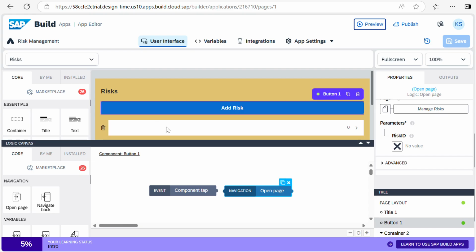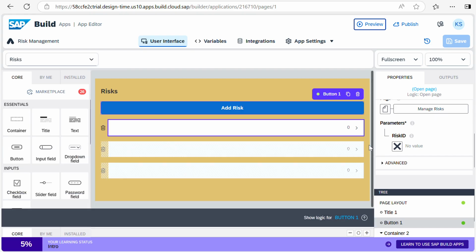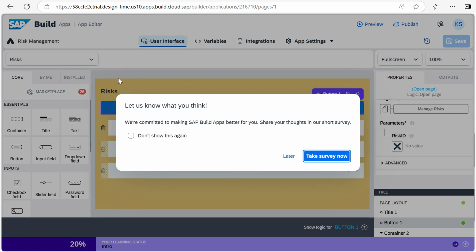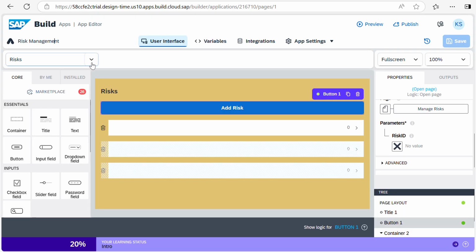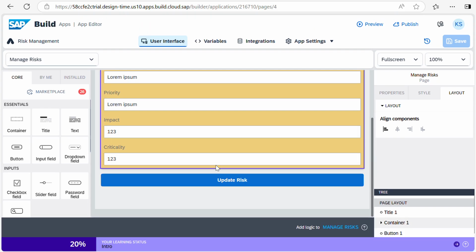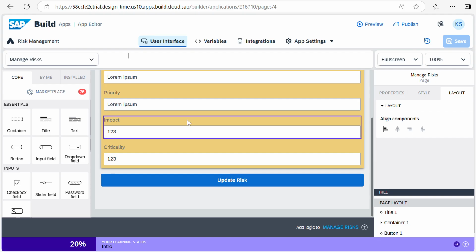Now if you want to add the data, I will show you here. Manage the risks. Once you click on this, here we will load the data, descriptions and anything. If you want to update the risk, we can maintain it here. This is the data we are going to maintain like this.